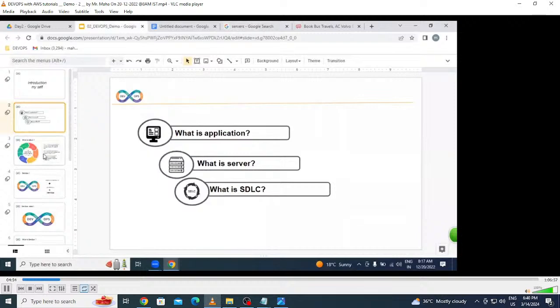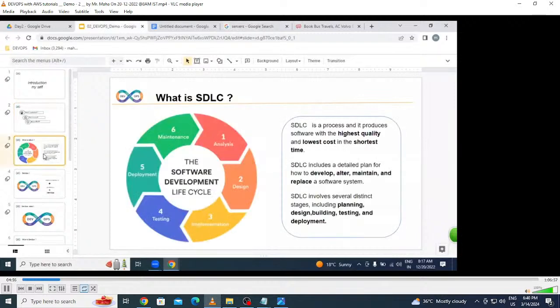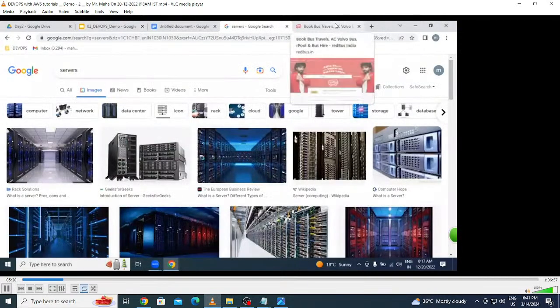And what is an SDLC? Anybody help me? What is an SDLC? Software Development Lifecycle. By using SDLC, what can we do? Anybody help me? We can produce websites. By the end of this SDLC, we are going to produce applications. That application we are going to place on the server side and we can access it.